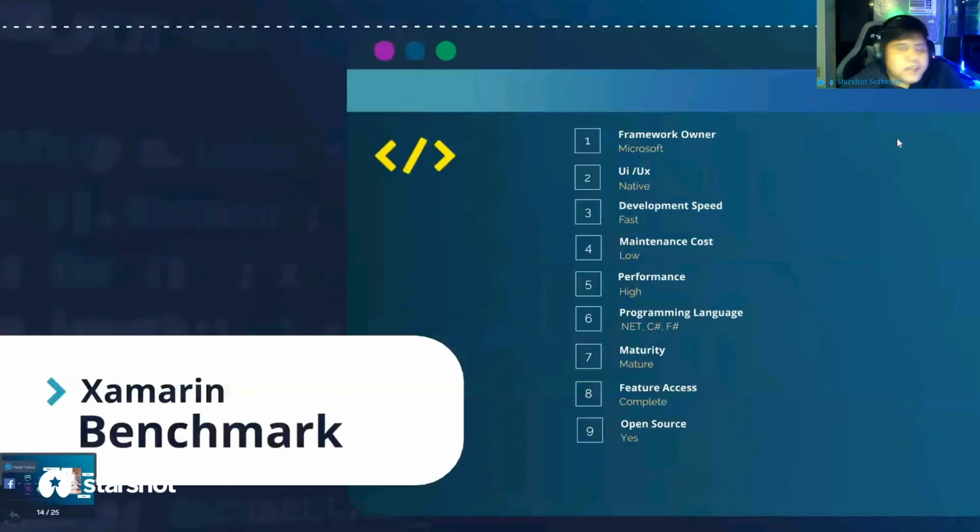And the performance is just as high and just as fast as if we did it in Xcode or Android Studio. Xamarin is also a mature technology. Unlike the other platforms, it's been around for over a decade, I think. And its features are complete, meaning every time Apple and Google release an update, Microsoft releases the same updates through Visual Studio. And also Xamarin was bought by Microsoft. Now it's an open source platform.